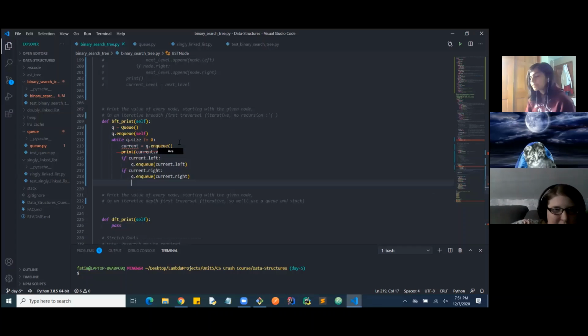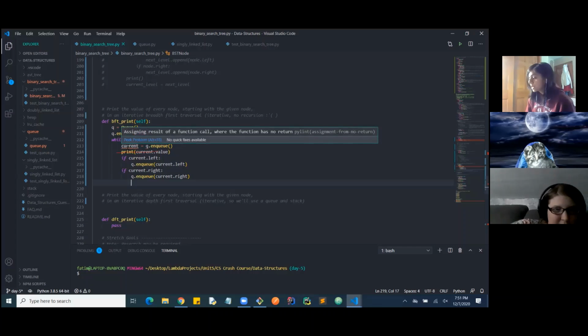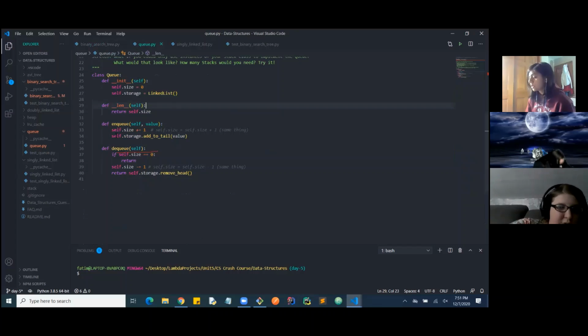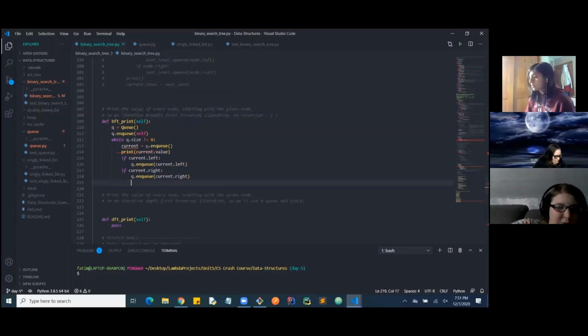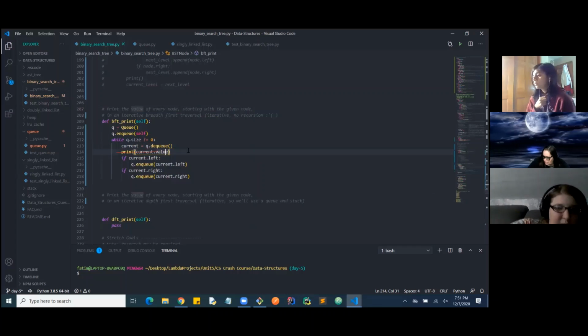Why is this mad at you about this? I'm not sure. It's saying assigning the result of a function call where the function has no return. Okay, so enqueue never actually returns anything. Sorry, that should have been DQ. That is where the DQ should have been. There you go. So the DQ is returning a value. And that's what you're printing, and you're taking it out of your list. So first, we make a queue. And this is a structure that you're going to use a lot in your coding. So first you're going to make a queue.